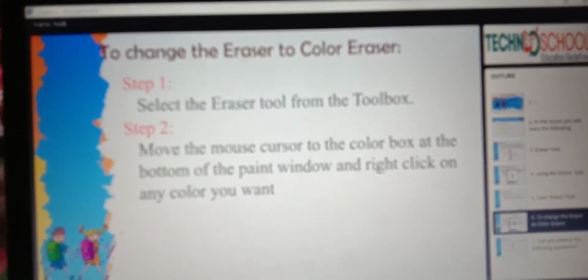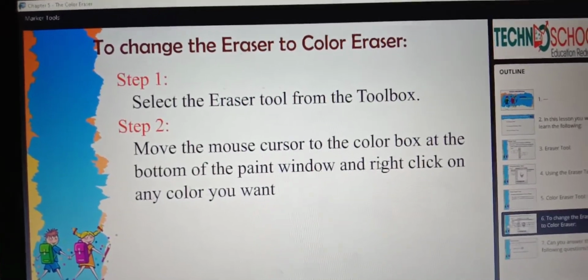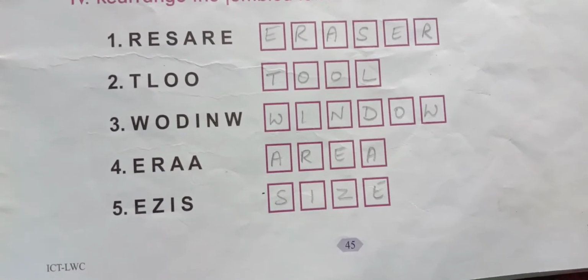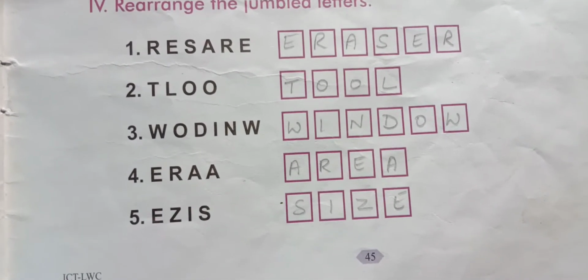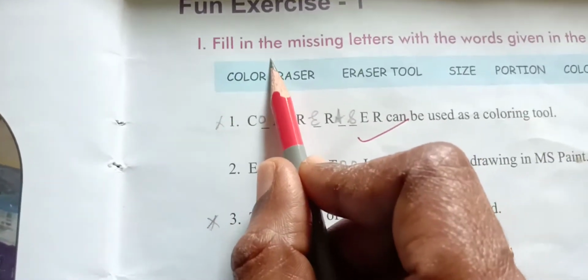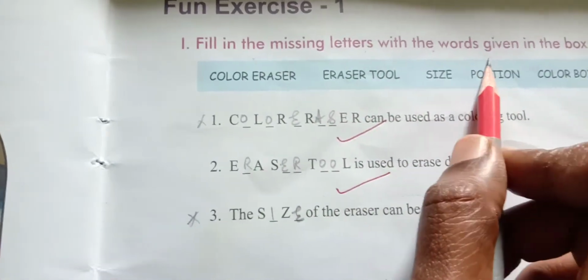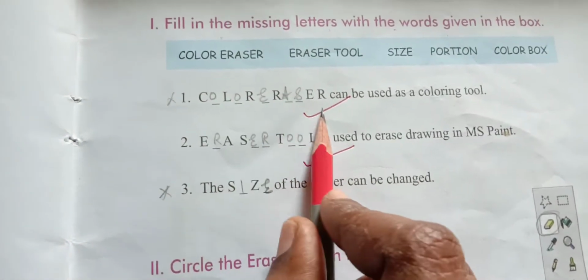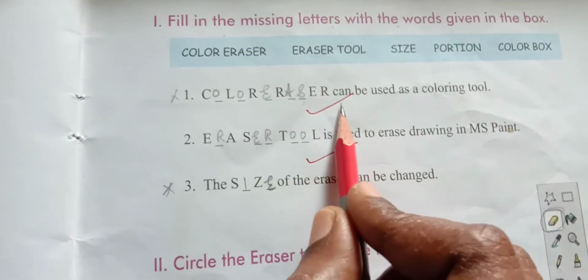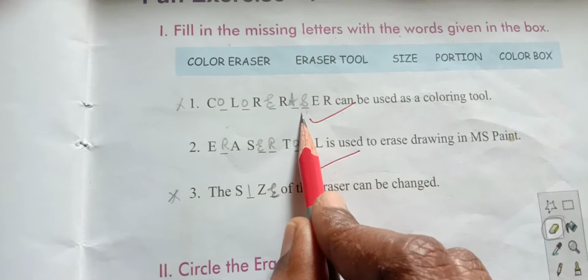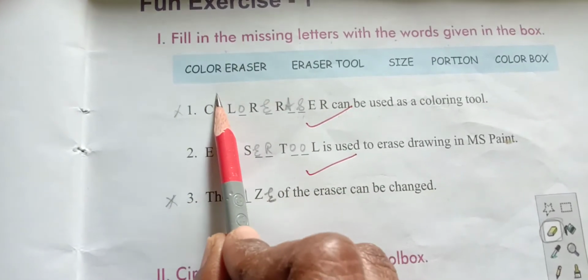I request everyone to take your textbook for writing our textbook activities. I told everyone to open the textbook activities, right? So take up page number 45 children. Here first, fill in the missing letters with the words given in the box. The first question, we have the missing letters here and they have given some clue: can be used as a coloring tool. So it is a color eraser, right? So the first one is color eraser.